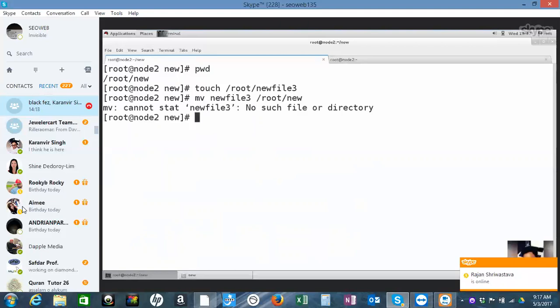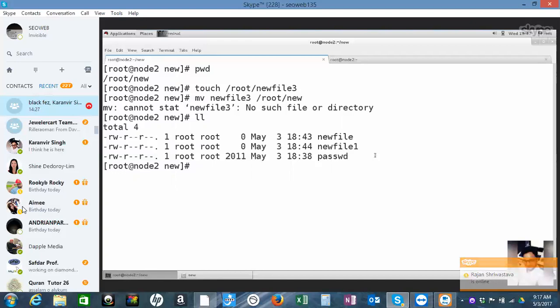But it's not going to work. Why? Why is it not working? Because the file is not here. You can see there is no file 3. Where did you create this file? You created this file inside /root. But right now you are in the new directory. You are not in root.